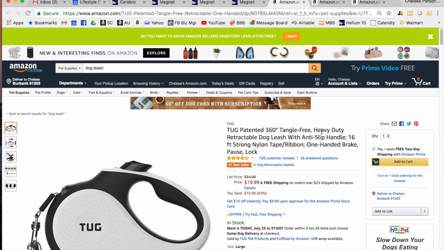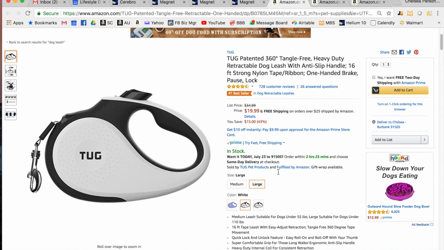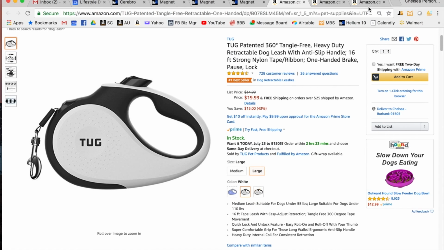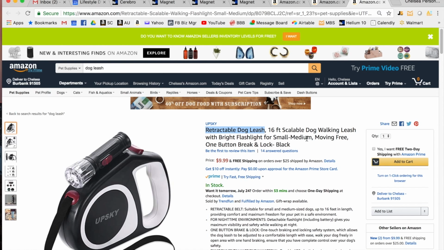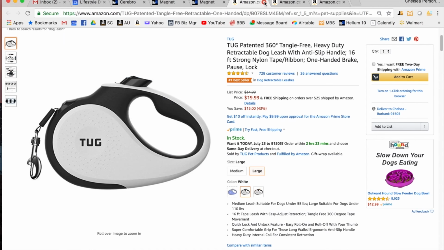Let's see, heavy duty. Trying to see if there's one that really jumps out. Medium leash. Scalable dog walking. Let's try dog walking leash. Let's just do these 2. These are going to be the 2 big ones. So there we go. In one tab we've got retractable dog leash, and in the other one we have dog walking leash. We only really need to do 2.